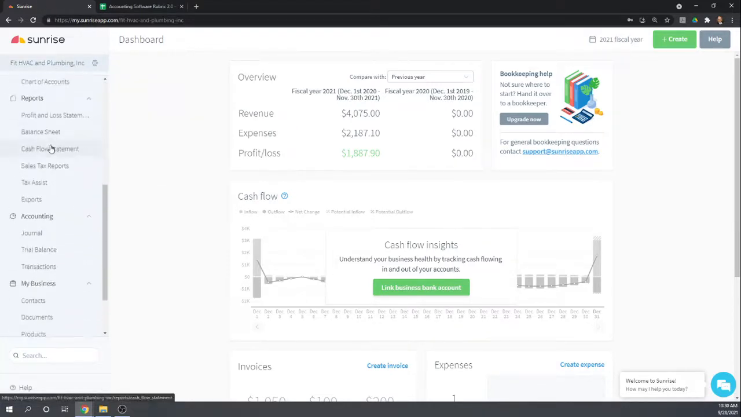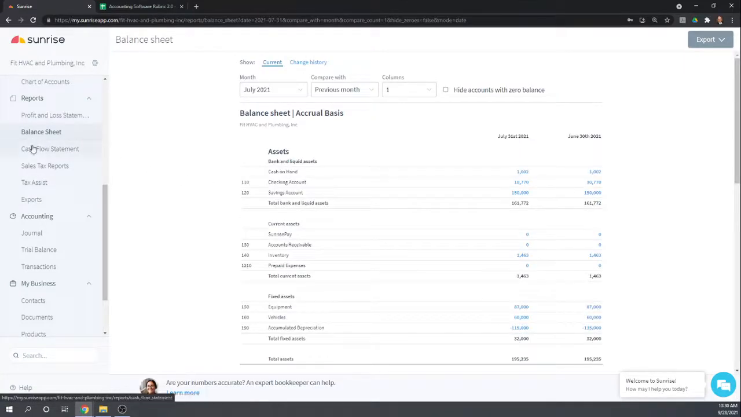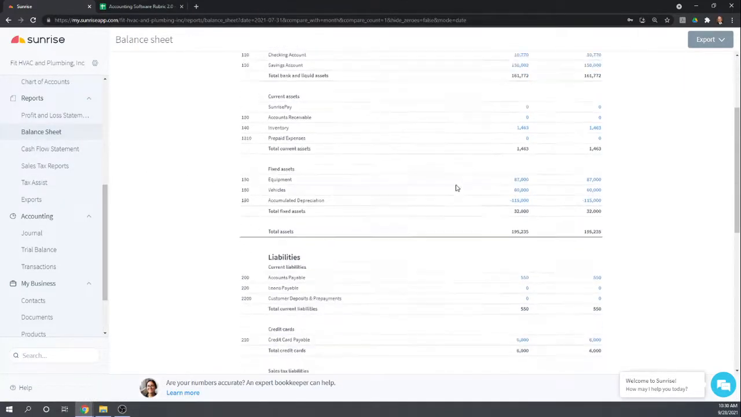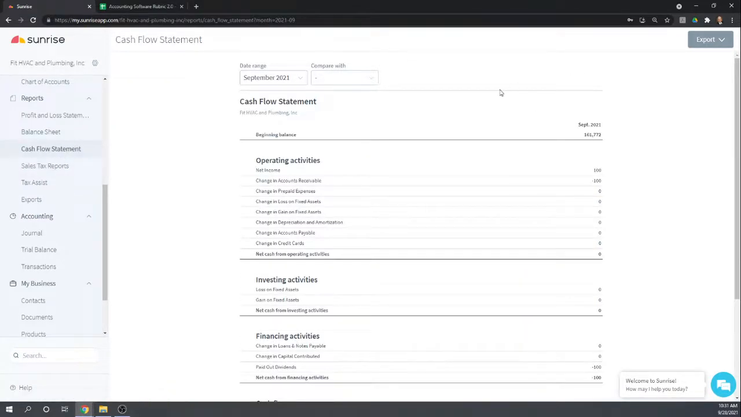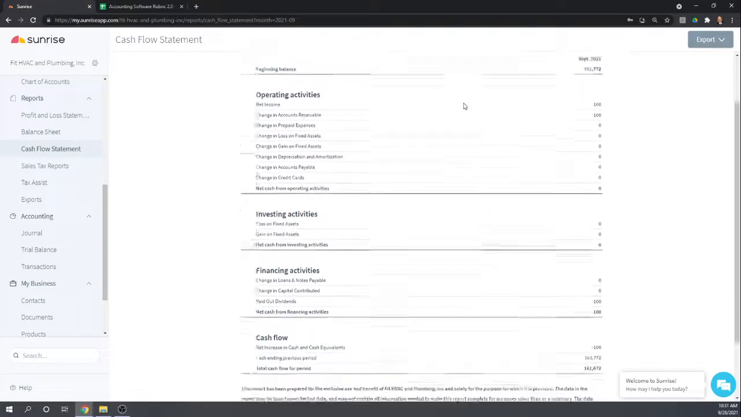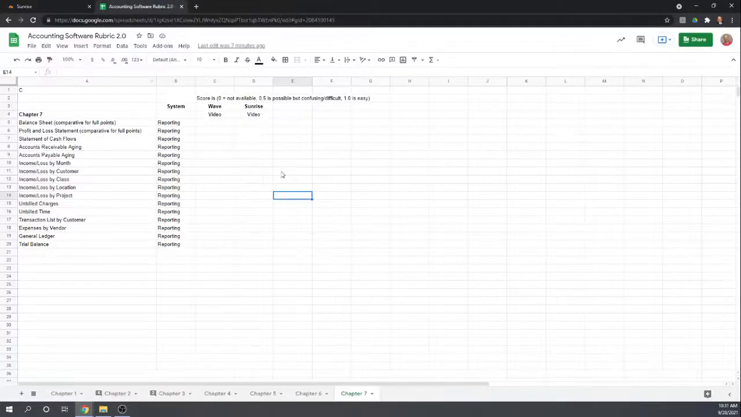Let's go into our reports. So sometimes this is collapsed. Open that up. So profit and loss statement, and yes, it can be comparative. Balance sheet, yes, it can be comparative. Very good. Cash flow statement, not comparative, which is fine. Not as important. Okay, so in our rubric, Sunrise has the first three.